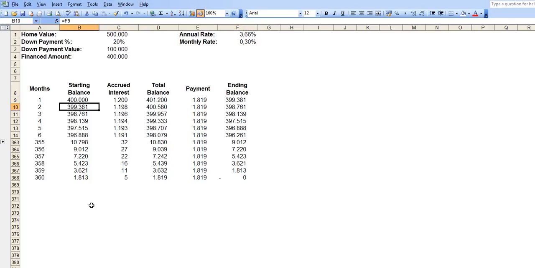So as you can see, this equals F9, which is the ending balance of the first month, and this goes on and on like that. So this equals F9, F10, F11. I'm showing you this because I want you to build your own model as well. And the accrued interest formula is always the same. You just multiply the starting balance with the monthly rate.